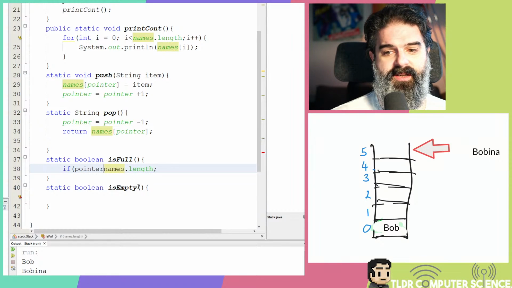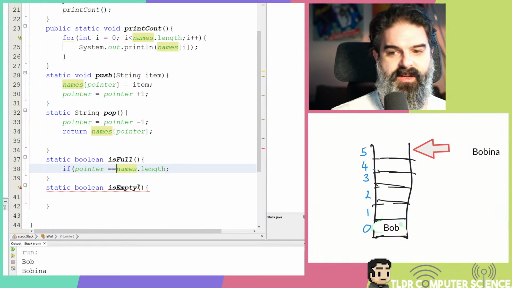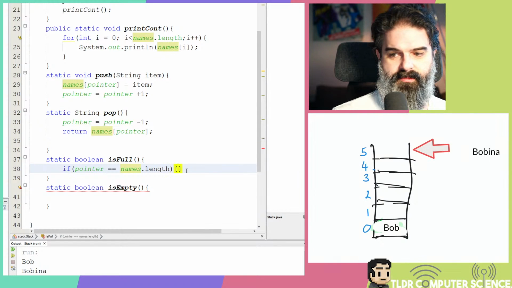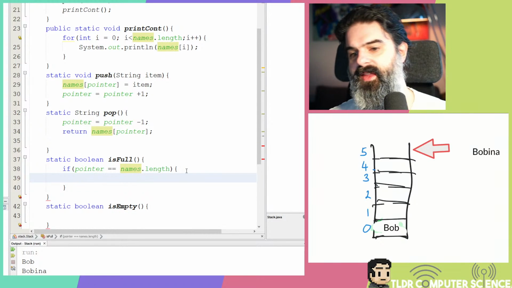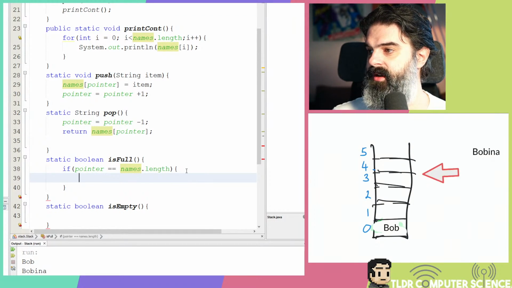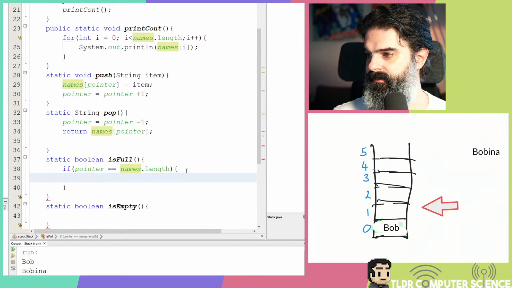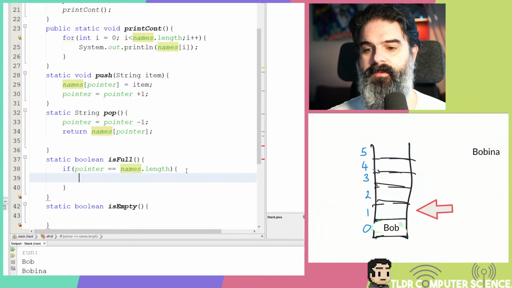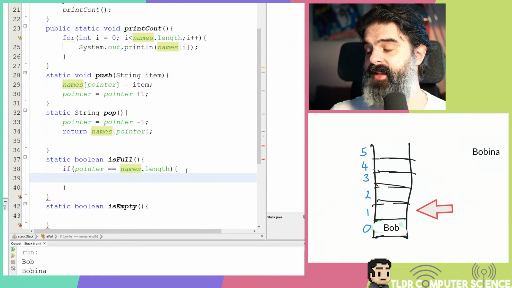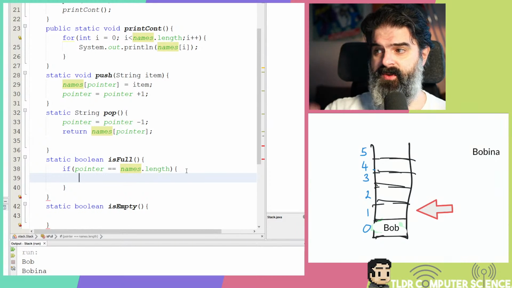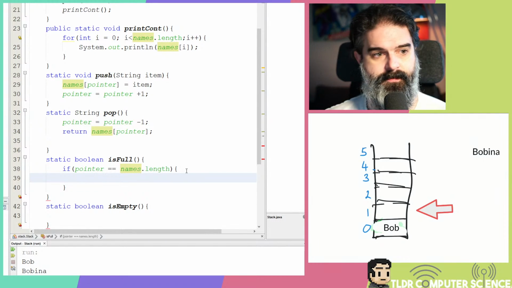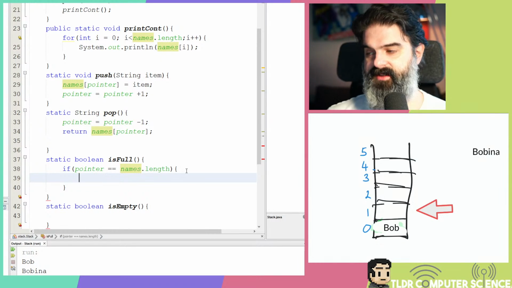So if pointer has something to do, it's not necessarily equals, because if you think about it, look at my example here. How big is my stack? What will length return for this array, for this stack? You're seeing the picture here underneath me. What size will that return? Isn't that 6? 6 exactly.